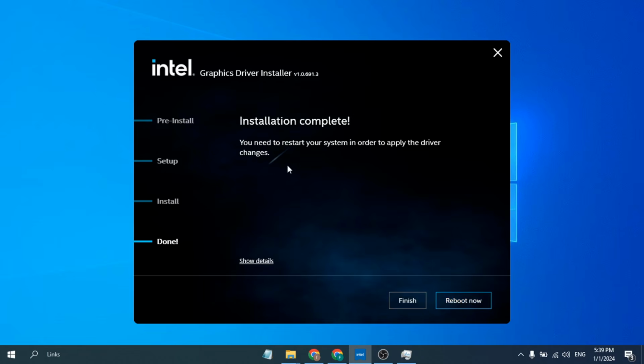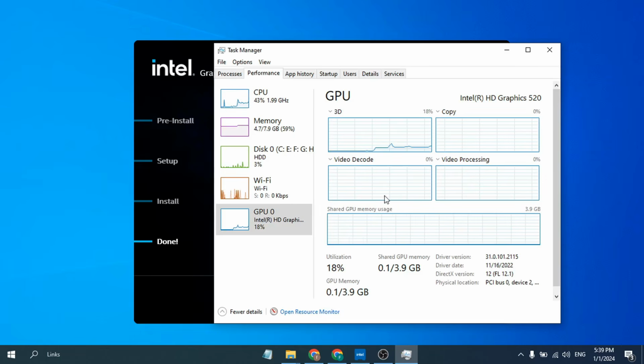As you can see, after a few minutes, my installation is complete, and you need to restart your system in order to apply the driver changes. But if I go to my Task Manager and go to the Performance tab, as you can see, my driver version is up to date now, which is version 31 and the 2022 version. So you just need to restart and the driver will be applied.